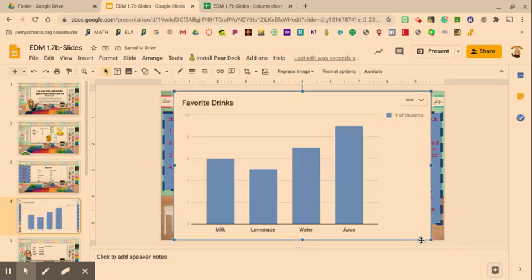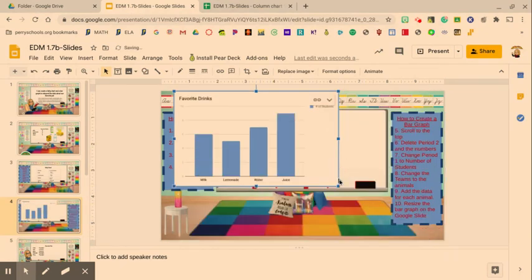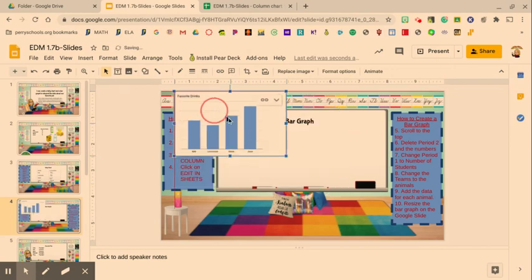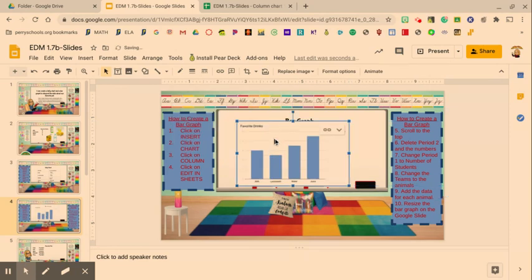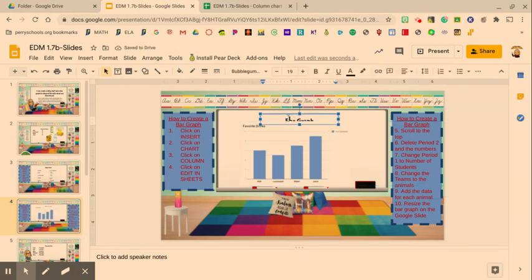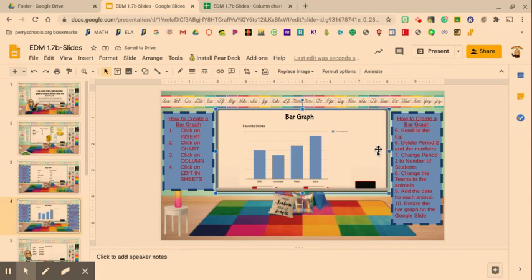I need to make it smaller so that it'll fit on my page. So I'm going to drag the corners. Still a little bit too big. And so I'm going to drag it and see if I can get it, still a little bit big. I'm going to see if I can maybe move my title up a little bit so that we can see it. And now we have our bar graph.